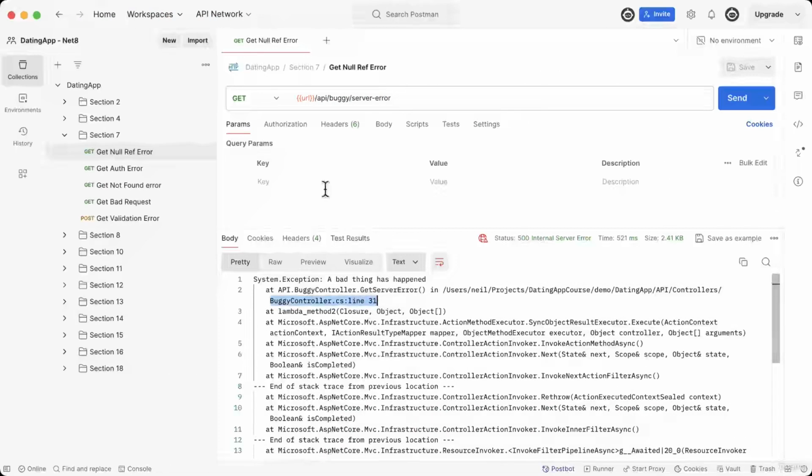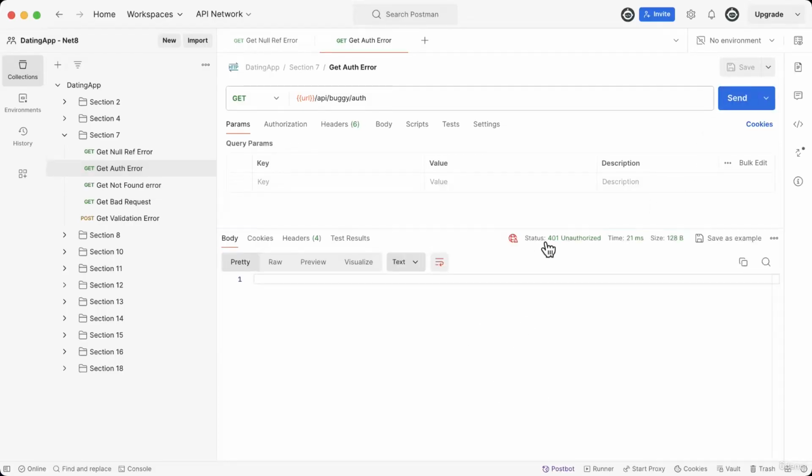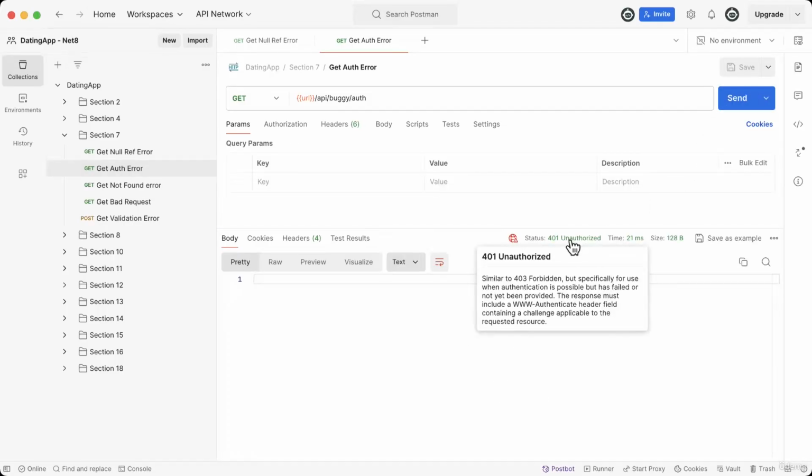So that's fine. And if we take a look at the get auth error, then we'd expect to see this return a 401. The user is unauthorized and it's a user side error. They're not authenticated, even though these user errors could really be server errors.